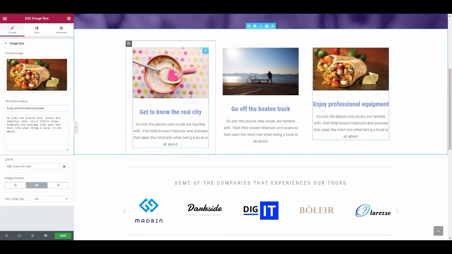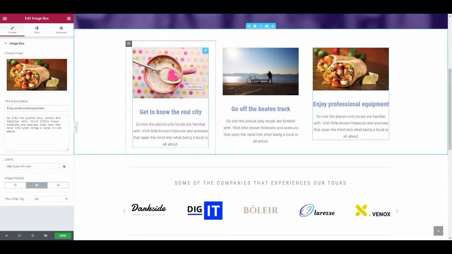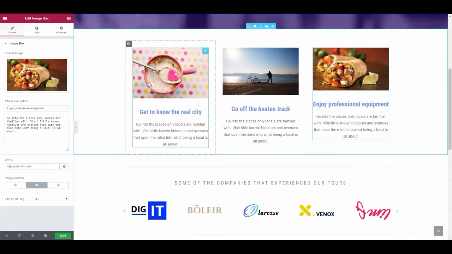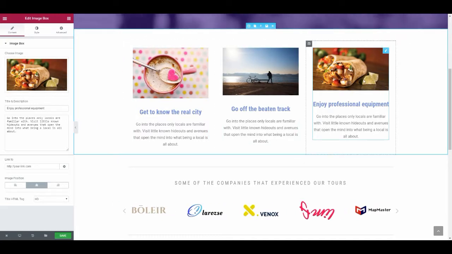You'll see the reason why these pictures suddenly look a little bit off is because the size of these pictures, the aspect ratio or the way it's cropped, is a little bit different. So if you want a uniform look, you would make sure you're bringing in images that are more or less the same size.